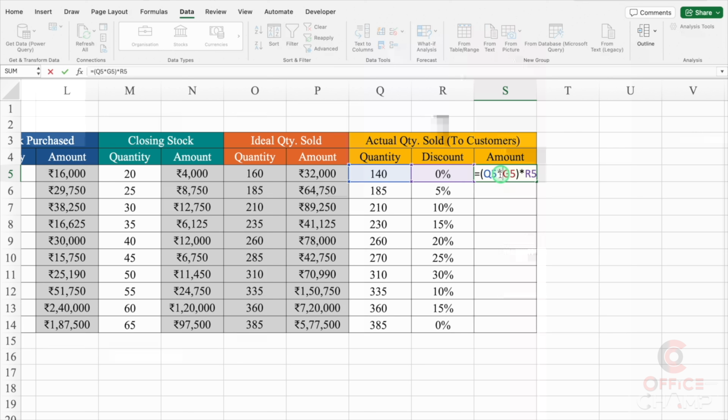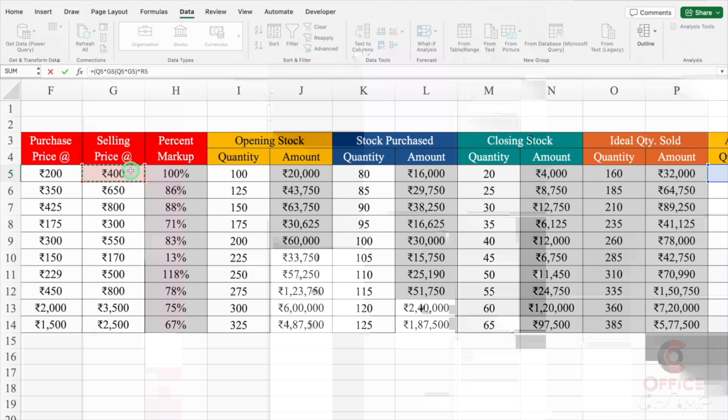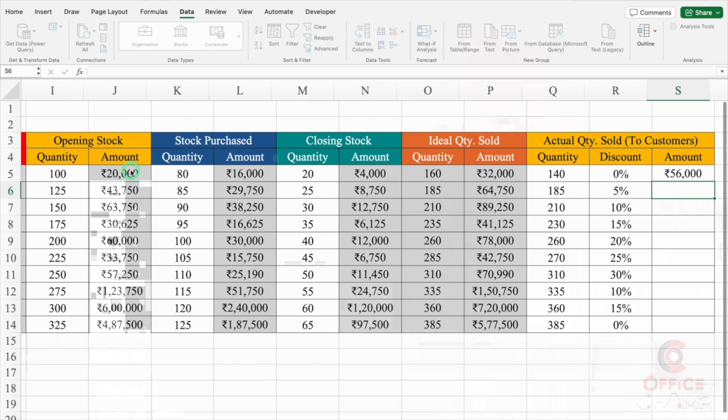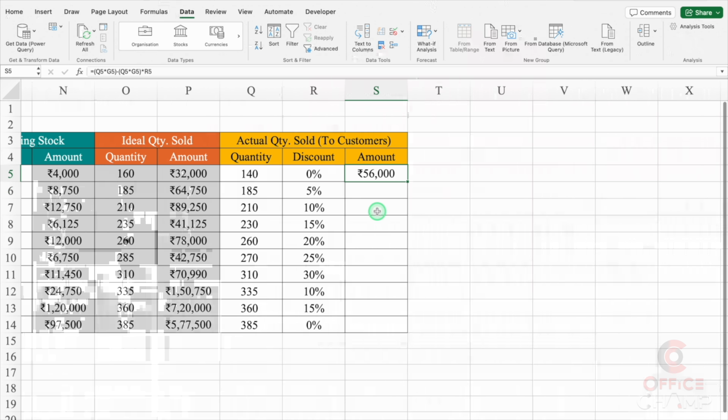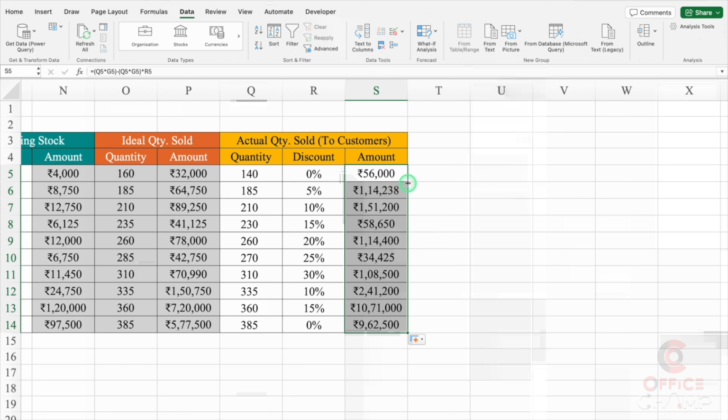I'll double click on the formula, will come in the beginning. Bracket open, we'll click on quantity, into, will come to left and we'll click on selling price. Bracket close, minus, and I'll hit enter. We'll come to right hand side and we got our amount after discount. I'll drag this down. Perfect. Now I'll come to left.